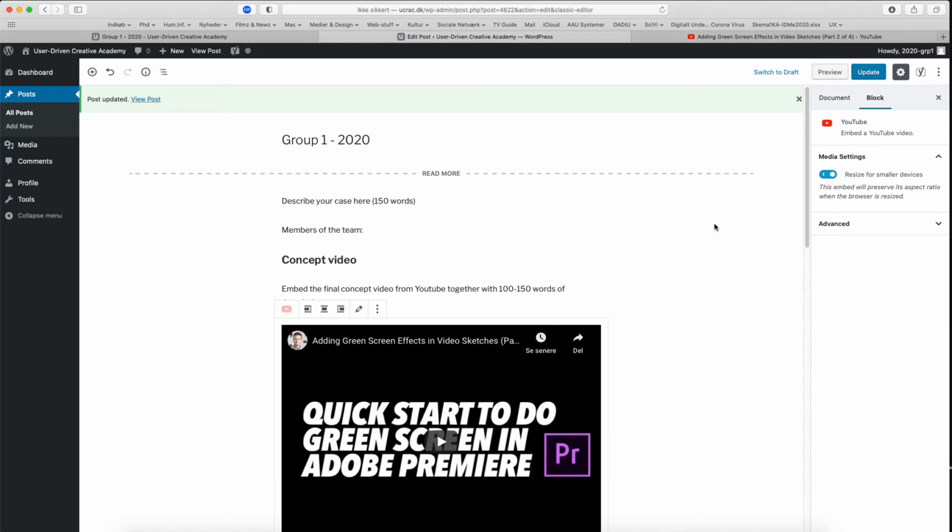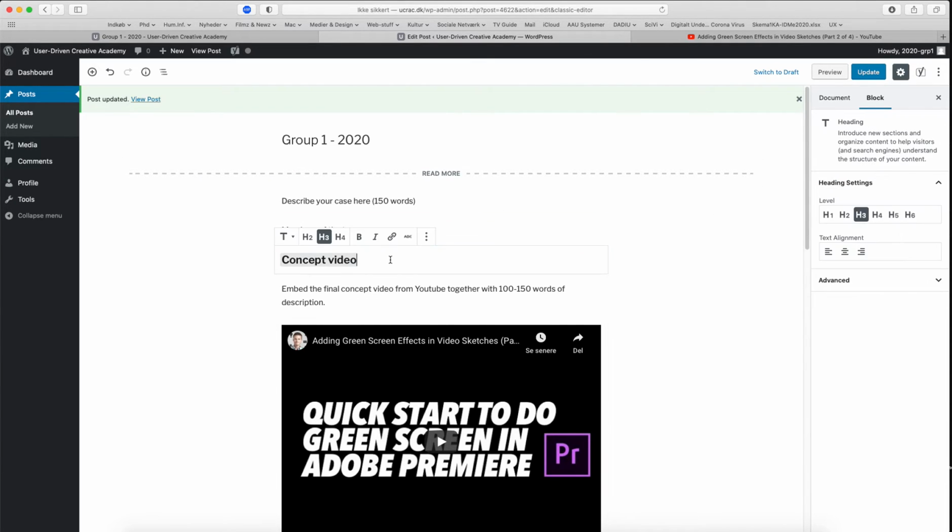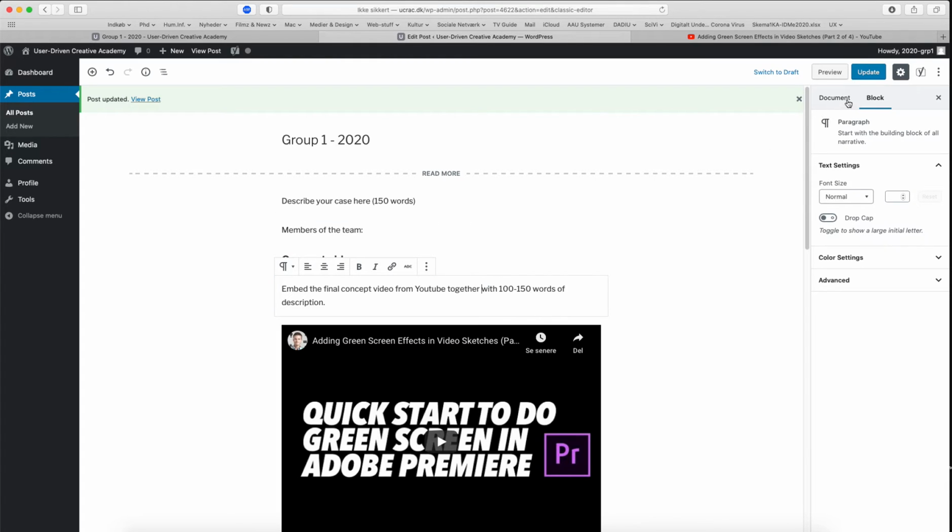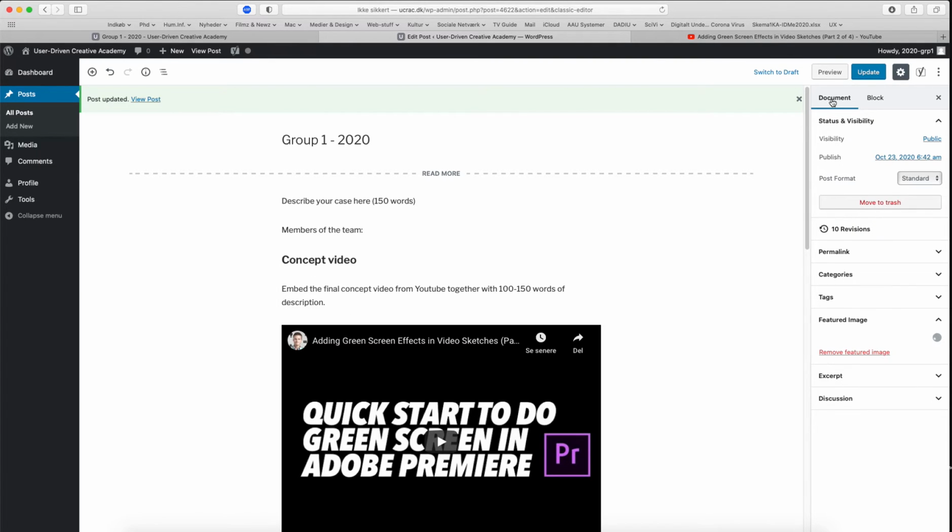The last thing that you could consider is that we've only touched upon the blocks by now, but you can see up here in the right hand corner, there is also a tab called document. If you press the document, you'll see you have some different meta configurations of your site. You might want to make it not publicly available right now. If you don't want anyone else than the U-CrAc insider team to be able to see it, you can edit that. You can also edit the permalink.